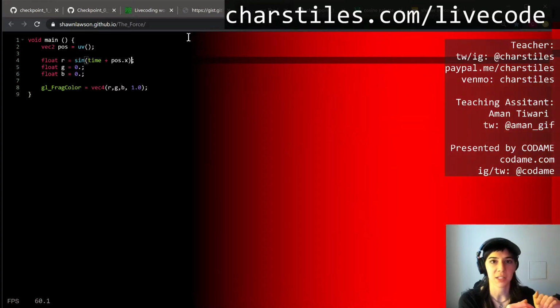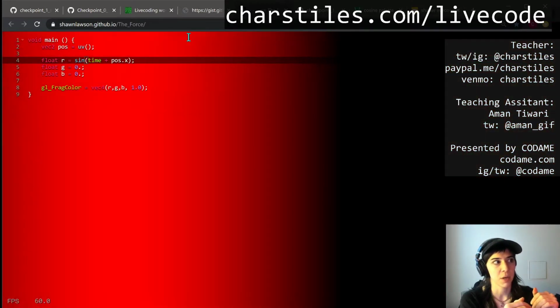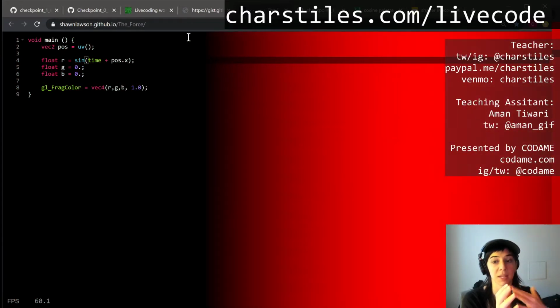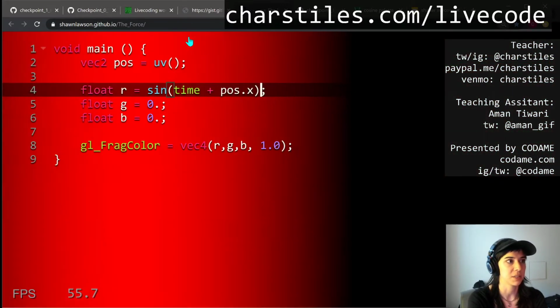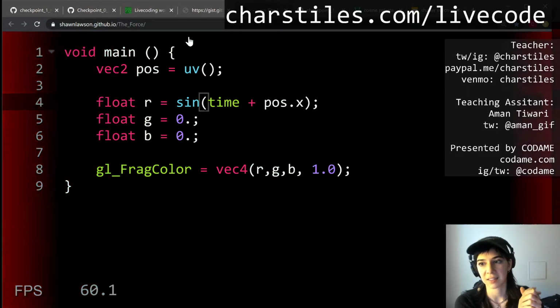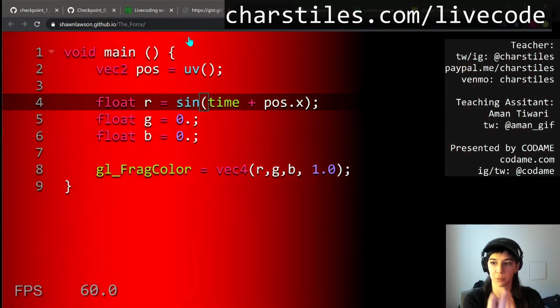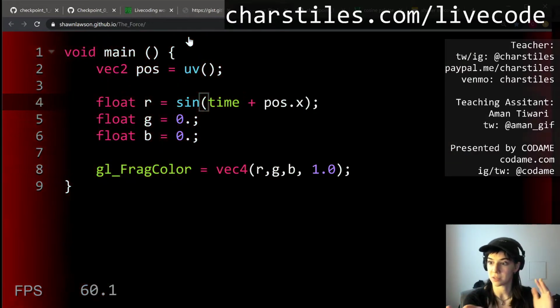That's because sine is oscillating from -1 to 1, and plus position dot x. Let me make this a little bigger so you can see it. Plus position dot x. It goes from -1 to 1, and that's why we have it changing across the screen.